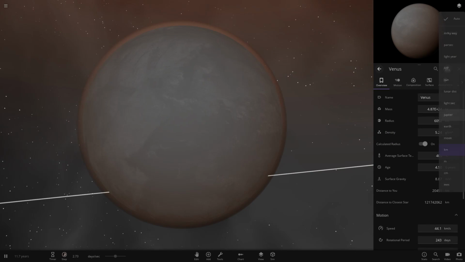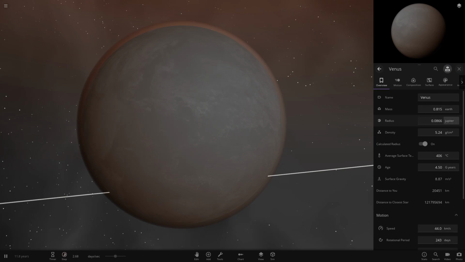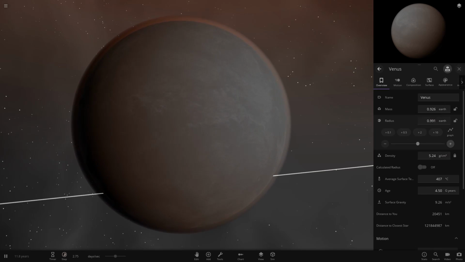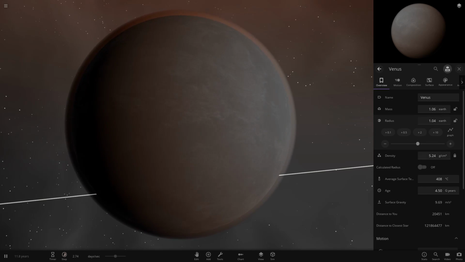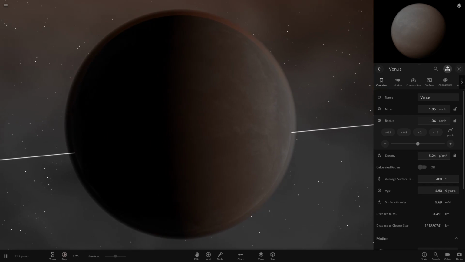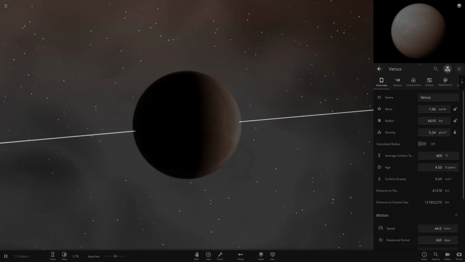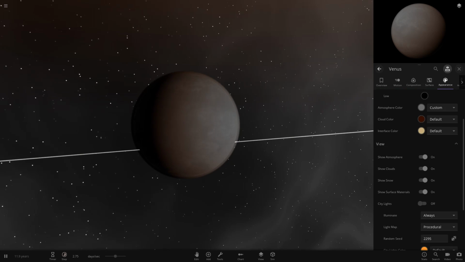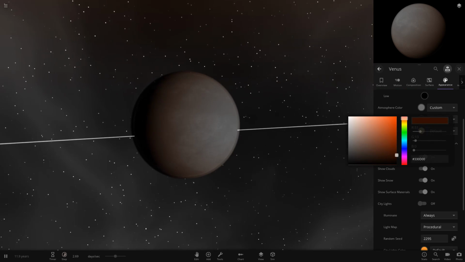Very happy with that. And then I just want to make it slightly bigger. So here we go, so both to Earth. So we're going to make radius just a tad bigger than Earth. That's where I want to be. So around that, there we go. And that's all we need to do. Simply just that. So 409 degrees, that is fine. 410, awesome stuff.